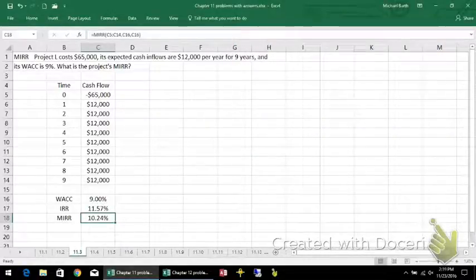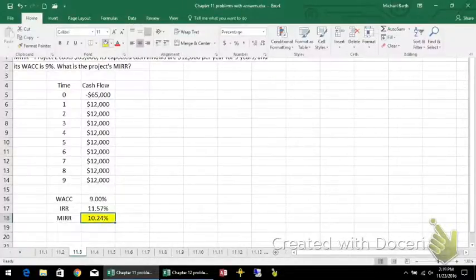All right, notice that the MIRR is slightly less than the IRR. MIRR is just a little bit more conservative measure of the rate of return that the cash flows are actually going to earn. So not much to it. That's the MIRR calculation.